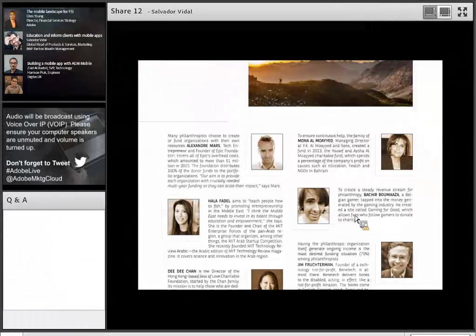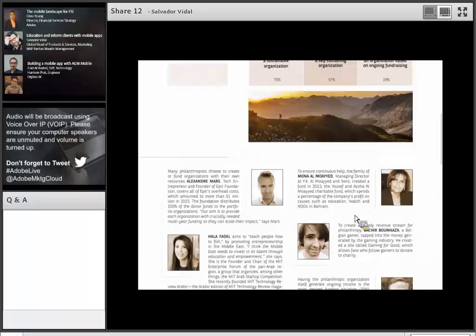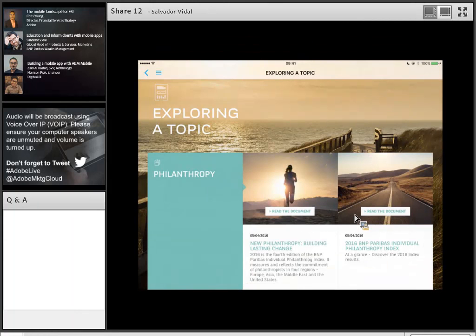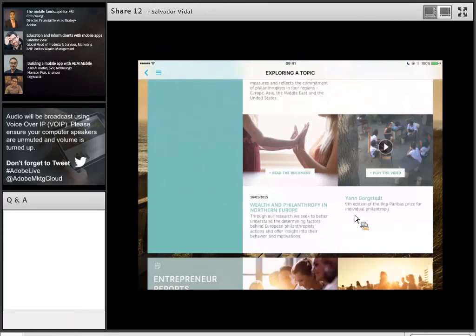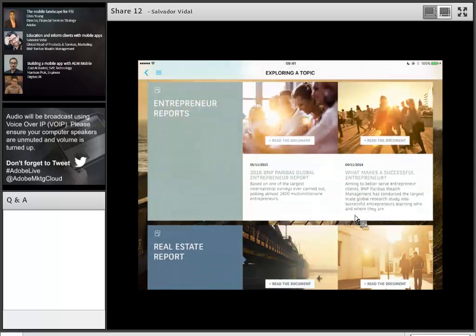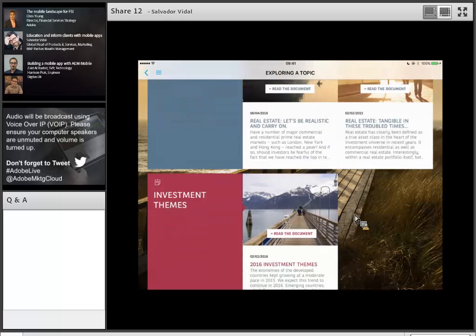The level of quality is a bit higher than in the news, because we also have more time to produce this document, so we can publish them with a higher level of quality. So you see, philanthropy is a theme that is interesting for our clients. I'm going to browse them. Entrepreneurs is also one segment that we're very, very interested in, and our clients are also very interested in what's happening in the entrepreneur world. Real estate, the investment themes for the year.